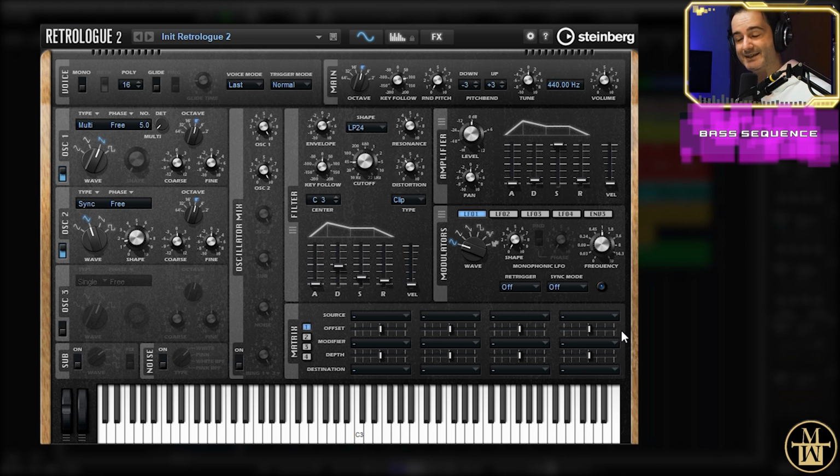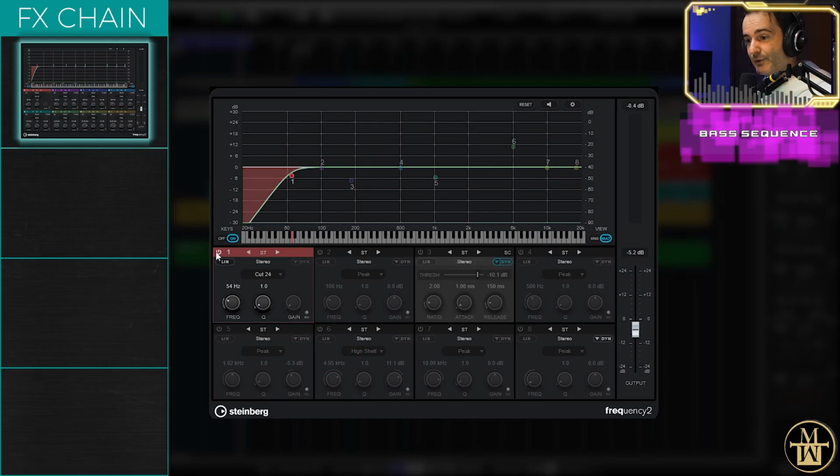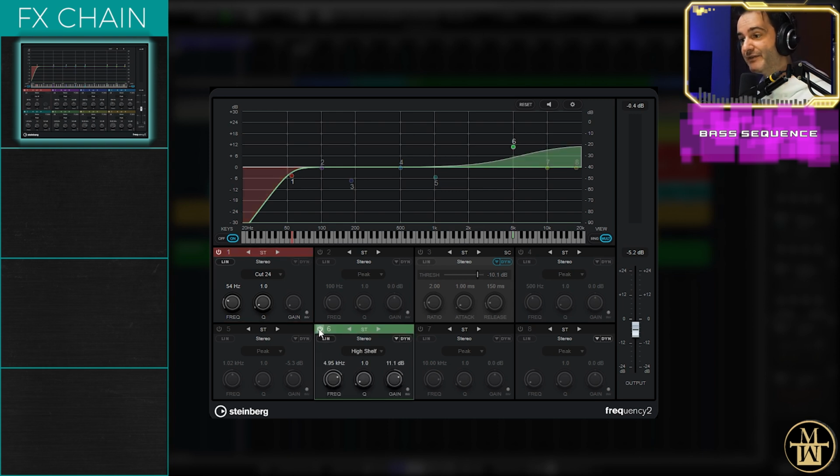Now I want to take care of the frequencies, so I'm gonna add frequency 2. First, I make a cut around 50 Hz. Then I added a high shelf around 5 kHz to get back some brilliance. And last, I open a compressor, a band compressor, around 200 Hz, and I set the threshold in order to be activated, triggered by chords and not when I play notes.